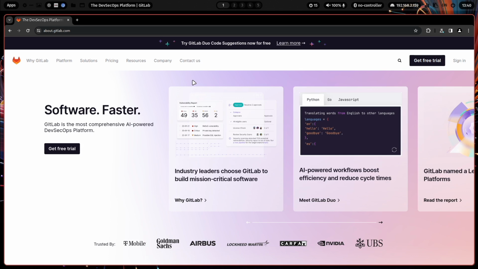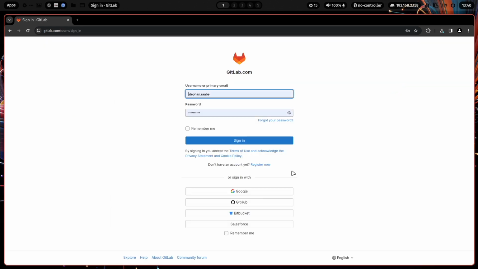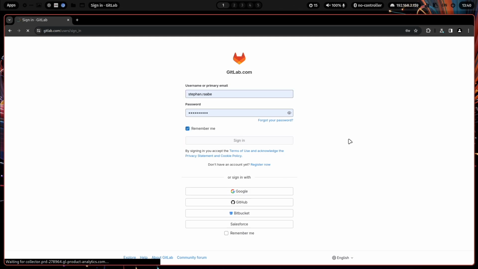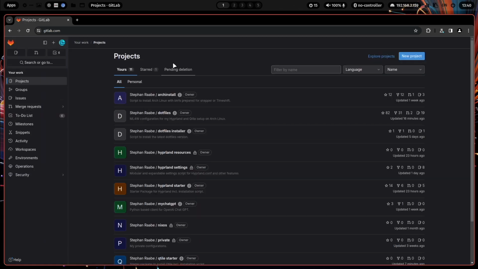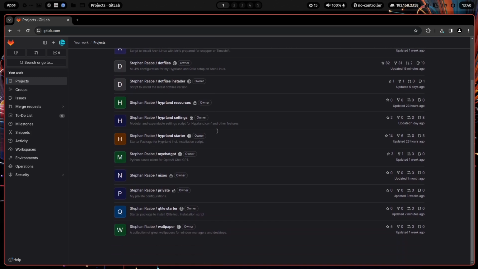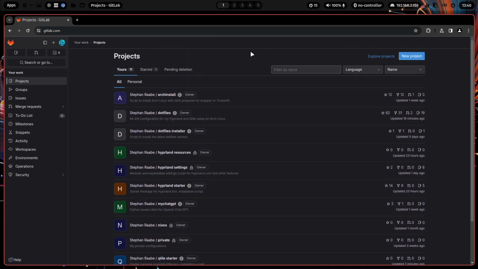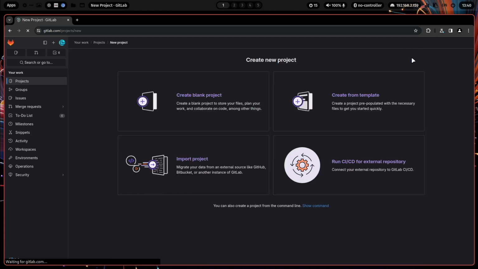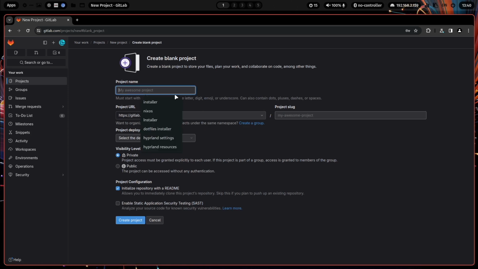Important is that you have a browser. I'm here on the GitLab homepage, and you can sign in with an existing account, or you can also create a new account. I will sign in with my existing account, and I see here all my repositories. What I want to do is create a new project, a new repository for my Qtile .files. I click here on Create New Project and I give it a name.